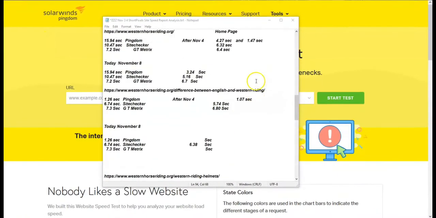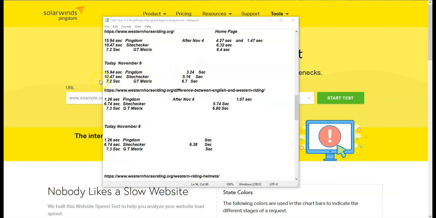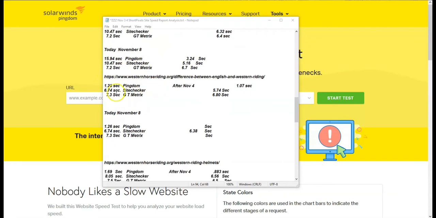Okay, the results were for the home page. Pingdom had this reading, after was this right here, and then this. Okay, Site Checker was 10.47, became 6.32. GT Metrics 7.2 down to 6.4. You can look at these figures, 15.94 down to 3.24. Site Checker 10.47, 5.16. But you can see these did make some differences.